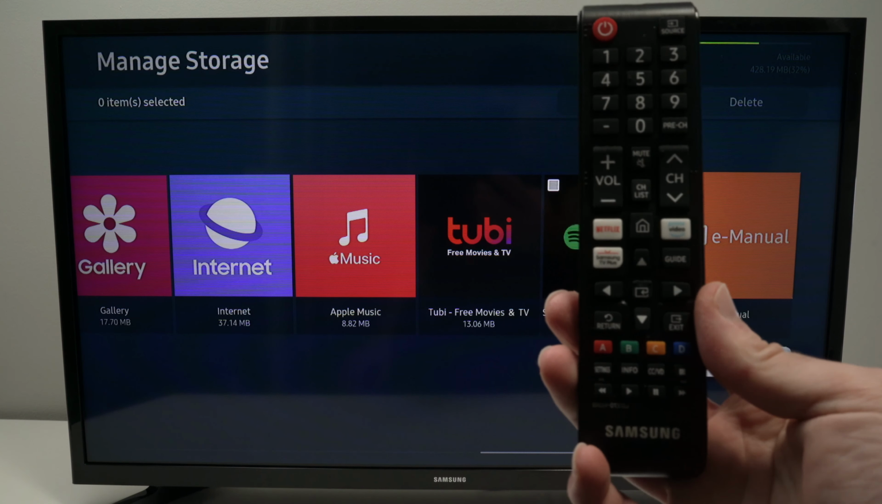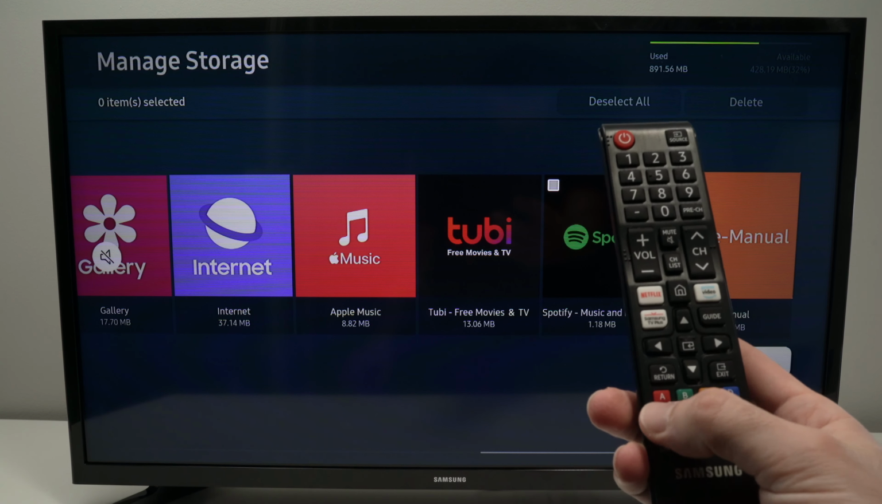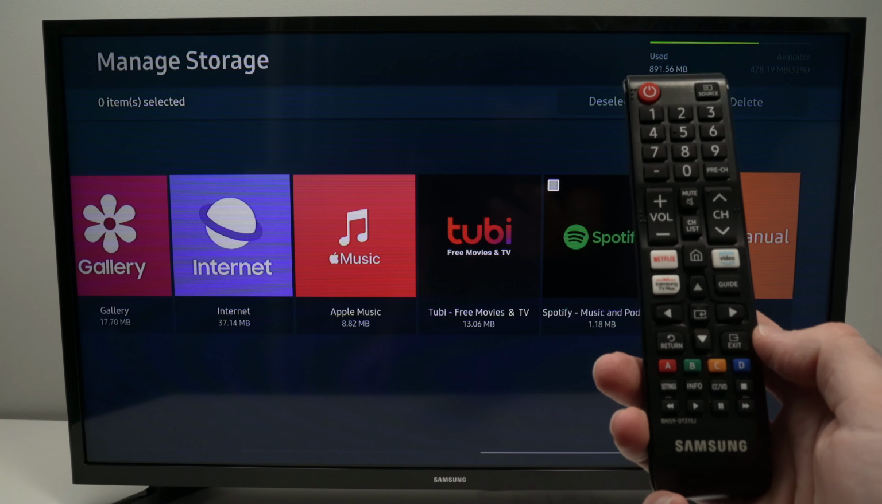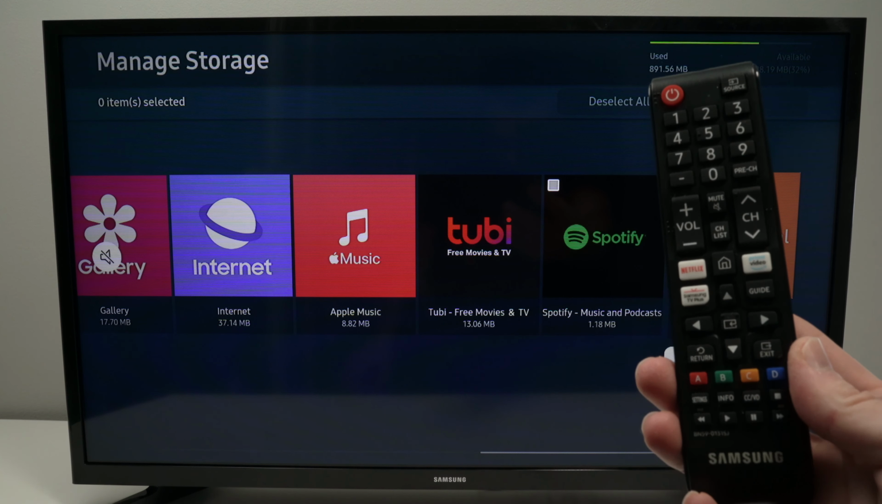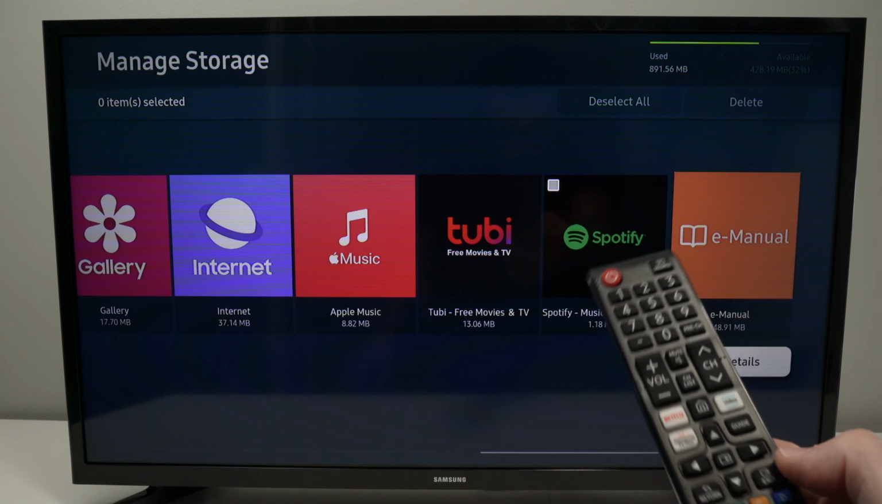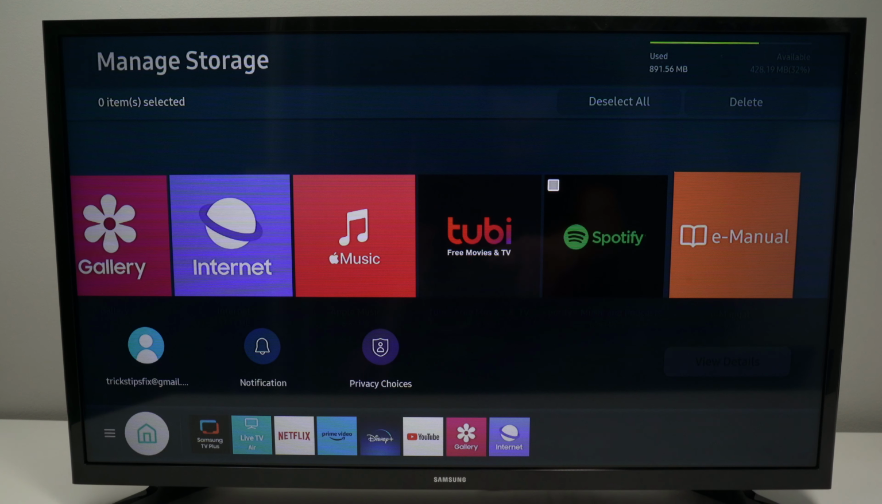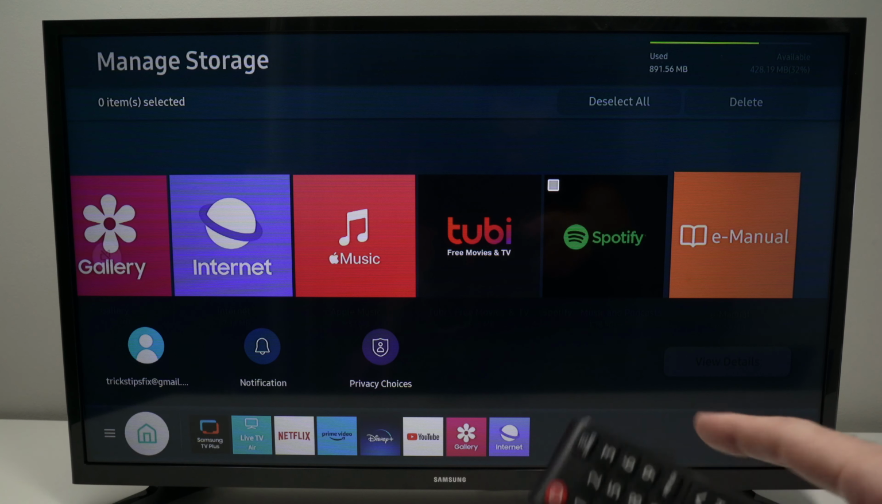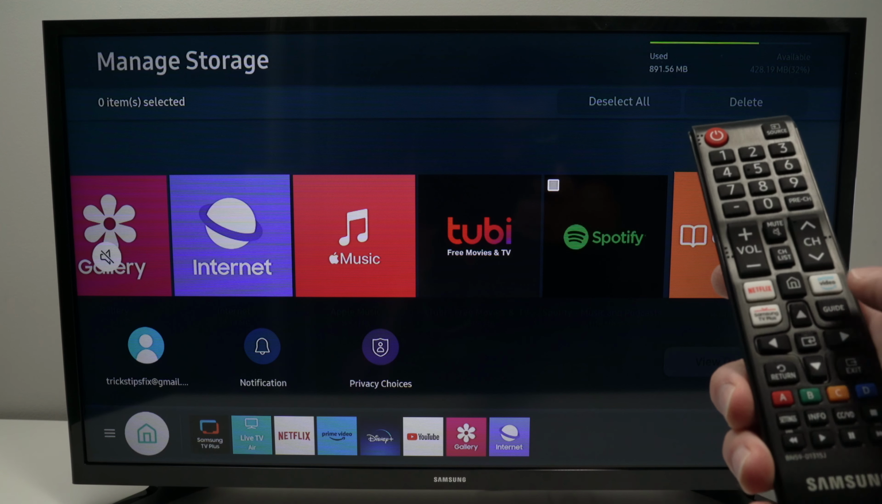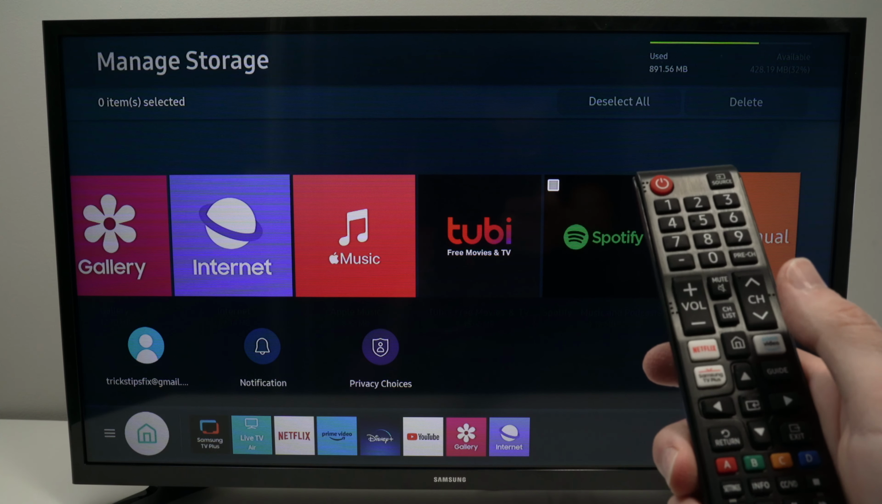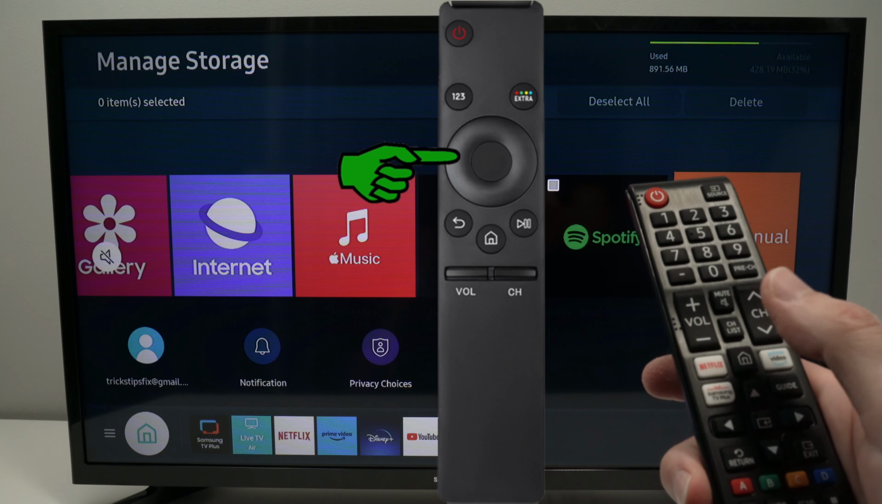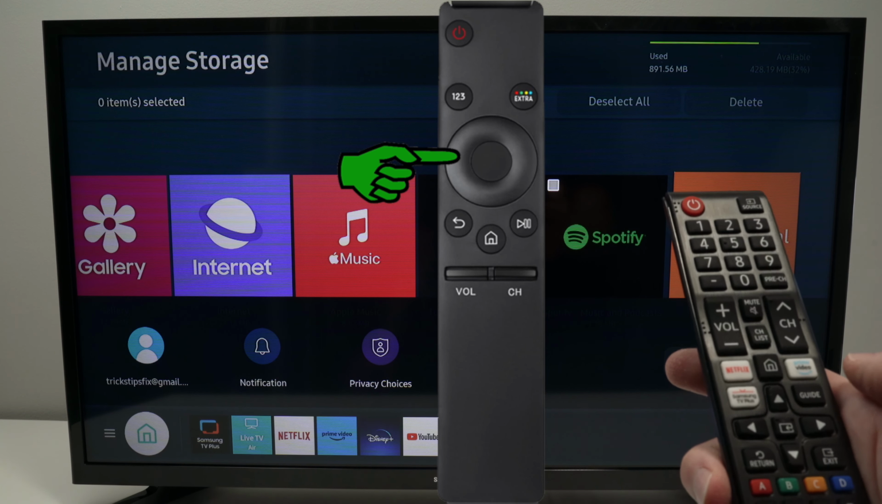On some remotes, like this one, there's a settings button on the lower left side. If yours does not have one, do not worry. What you need to do is to press the home button, the one with the house. This menu will appear down below, and then we need to press the left side arrow. Some remote controls have a circle. You just need to press on the left side of that circle.